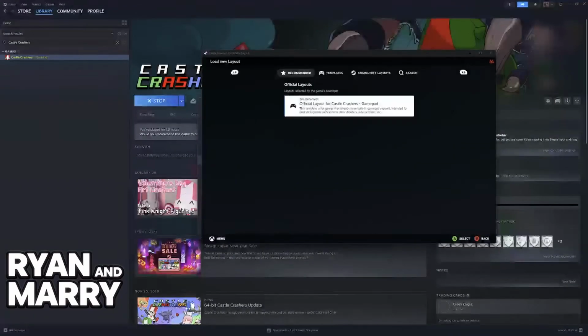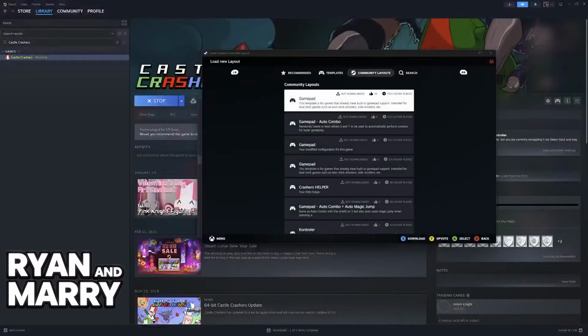So you have official templates made by the developers, which is the intended way of playing Castle Crashers, and then you have community layouts, maybe from someone who has already played a lot of Castle Crashers and they believe that this is the most optimal one to use.